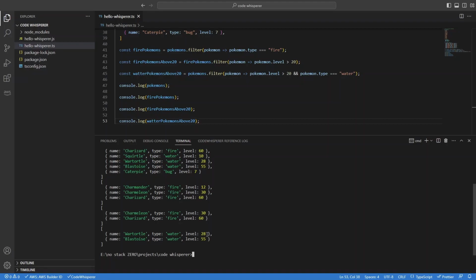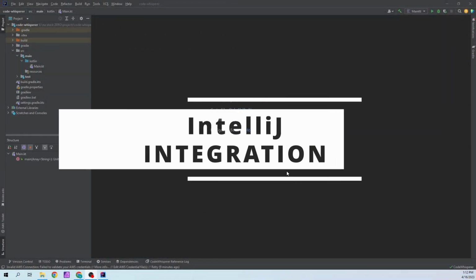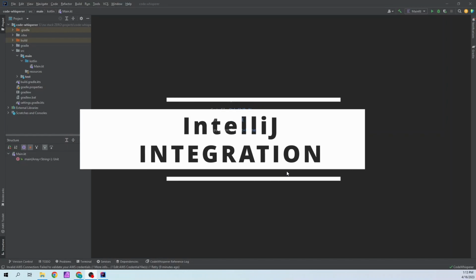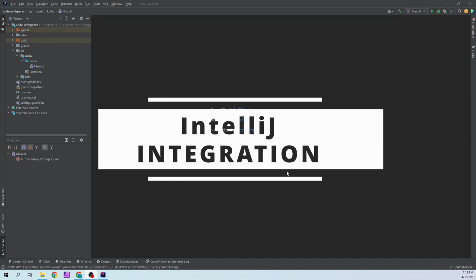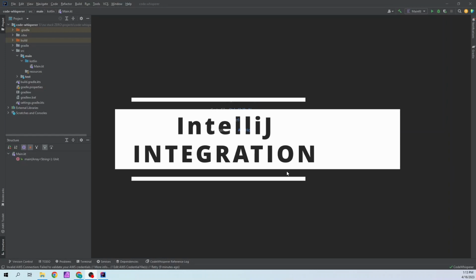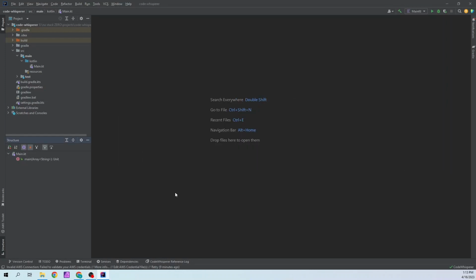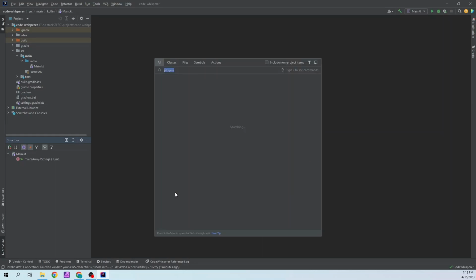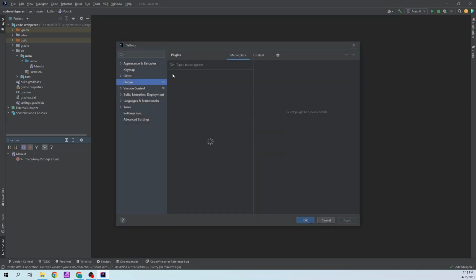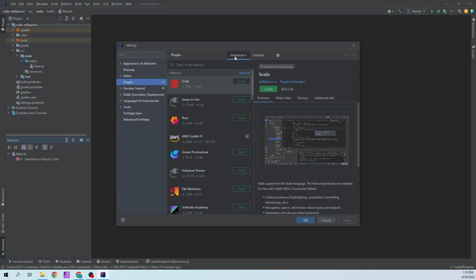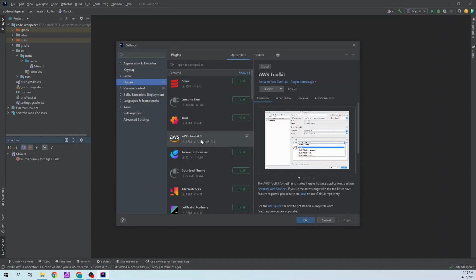And now I would like to move on to the IntelliJ and see how it works with Kotlin. Okay, so as you can see, right now I'm inside IntelliJ IDEA, and in order to add Code Whisperer to this IDE, all you have to do is go to the plugins. So I will press double shift, navigate to the plugins, and in marketplace section you should be able to install AWS toolkit. I have already installed it, so I will skip that step.